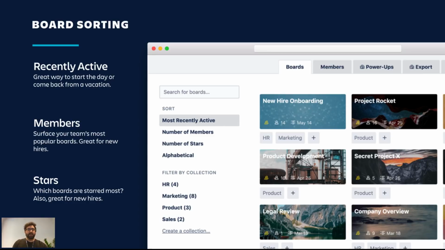So for instance, the most recently active, when clicked, will surface all those boards that have had the most recent activity. And really, it's a great way to start your day, or even when you come back from vacation after a week and you just want to see what's had activity since you've been gone. You can sort by then.